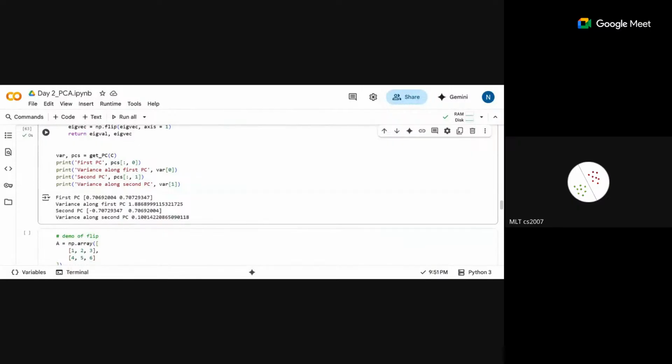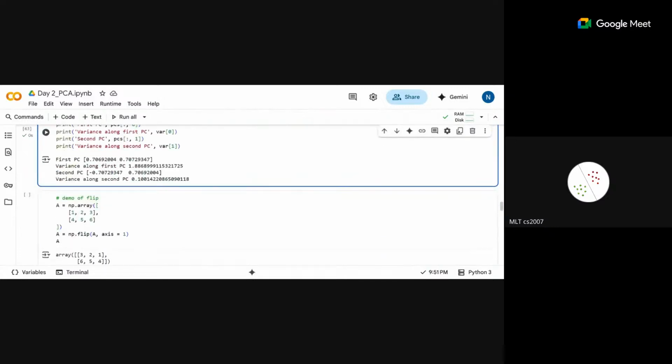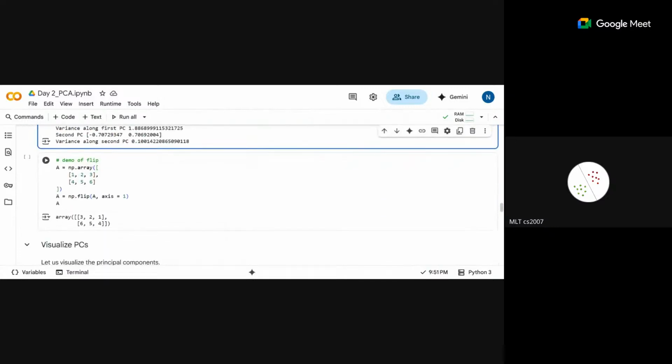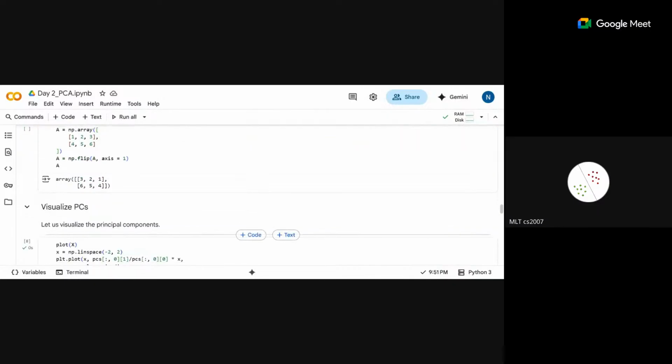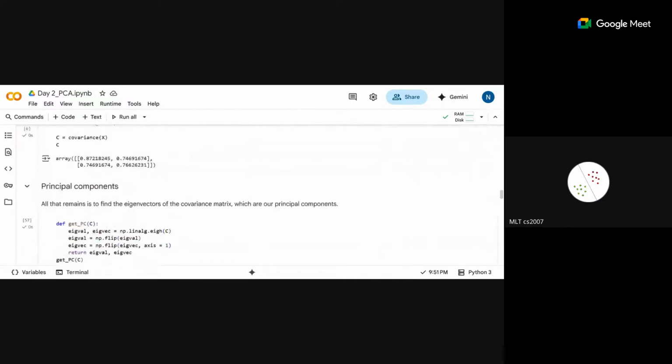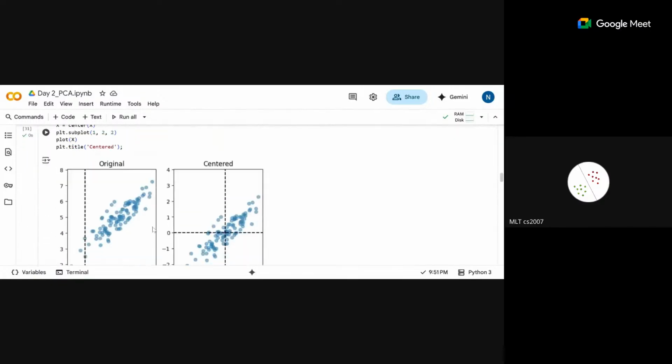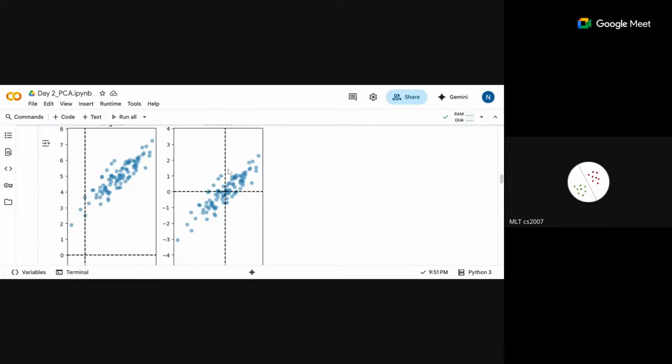Okay. Right. So we have completed computing the eigenvalues and eigenvectors. Now let's see what these principal components look like. We had this centered data set with us. On this centered data set, I want to plot PC1 and PC2. To plot them, I need a vector, I need a point.